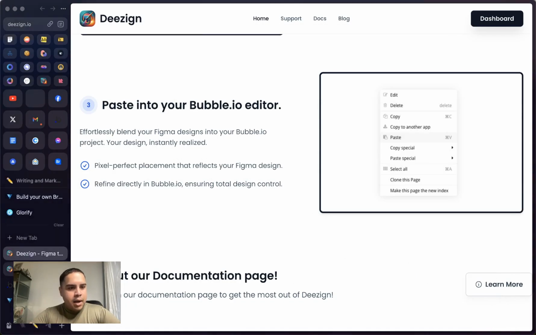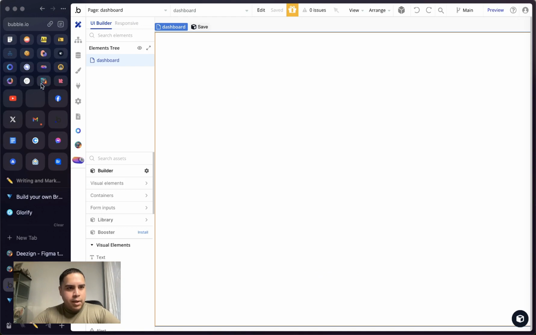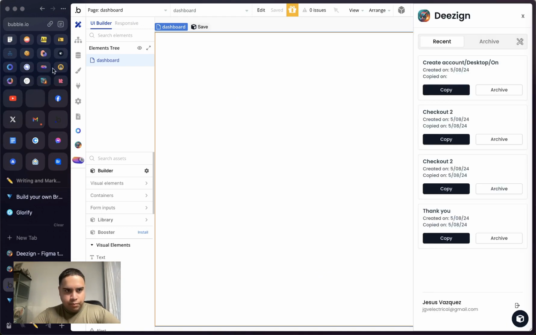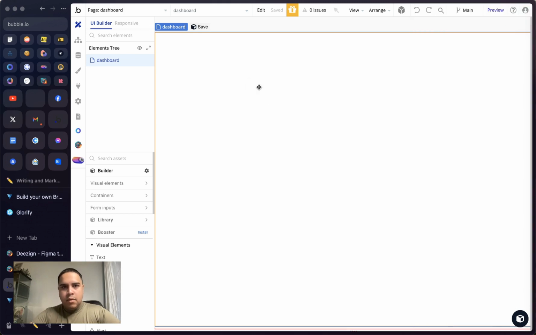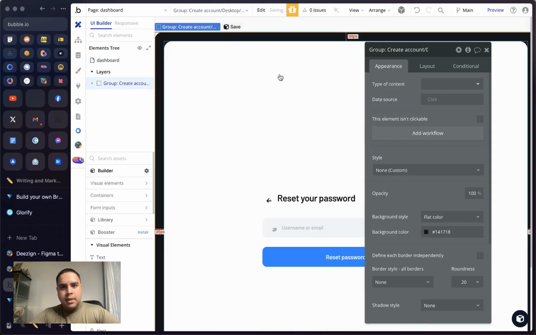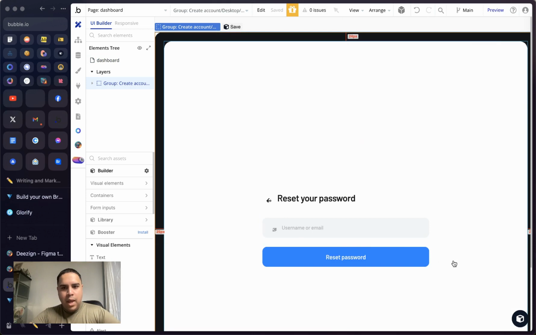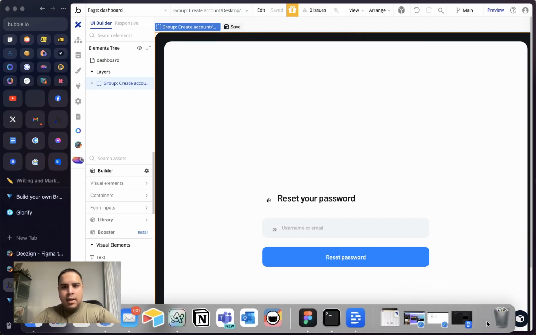I'm using Arc for this. So here's my Deezign plugin. So click copy, close this, and paste. And here we go. We have the exact same design.